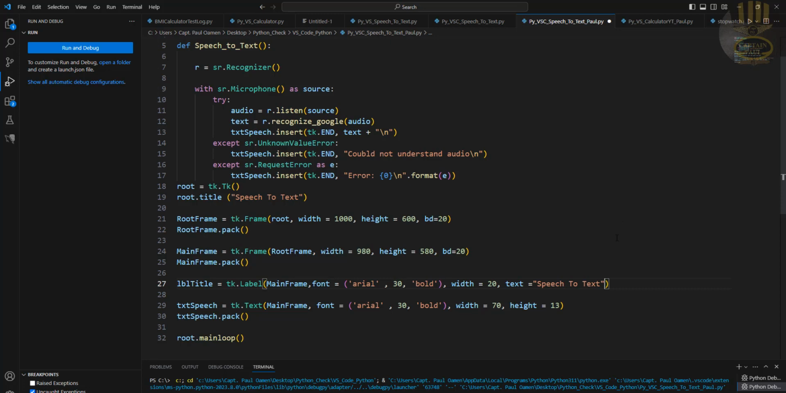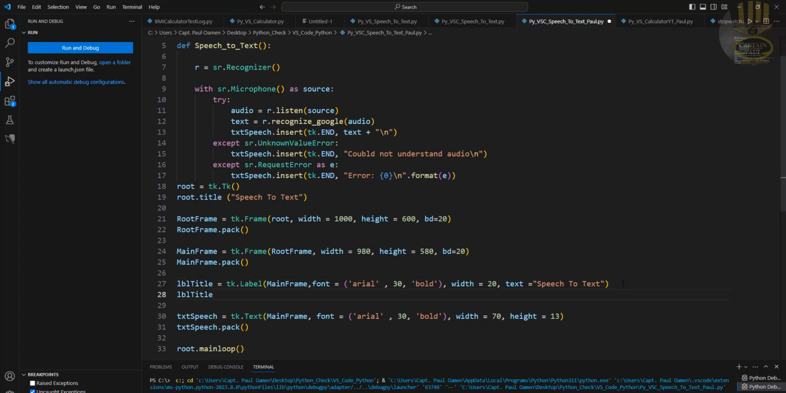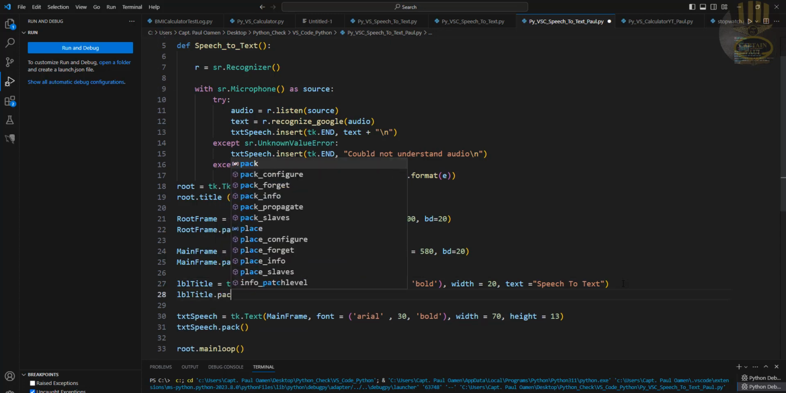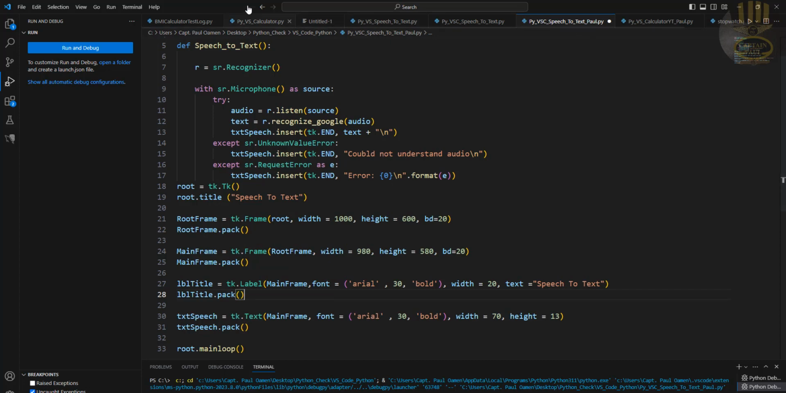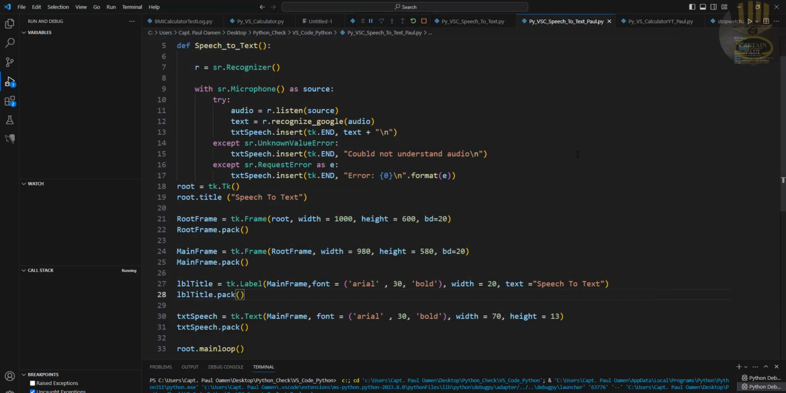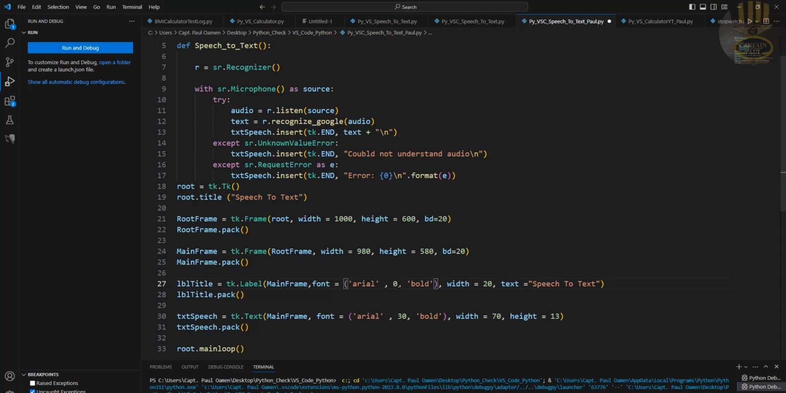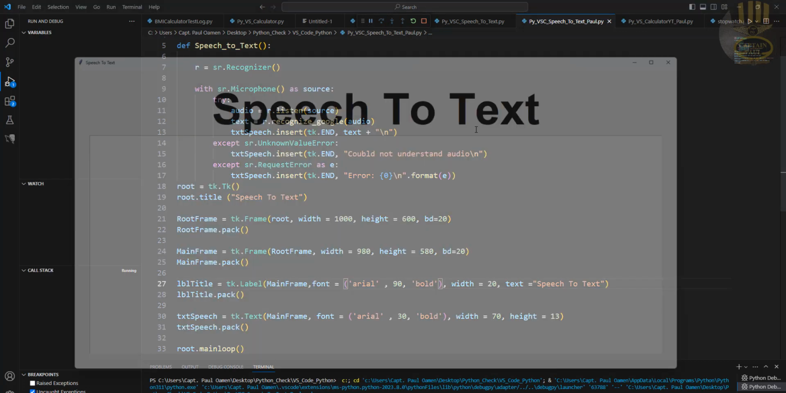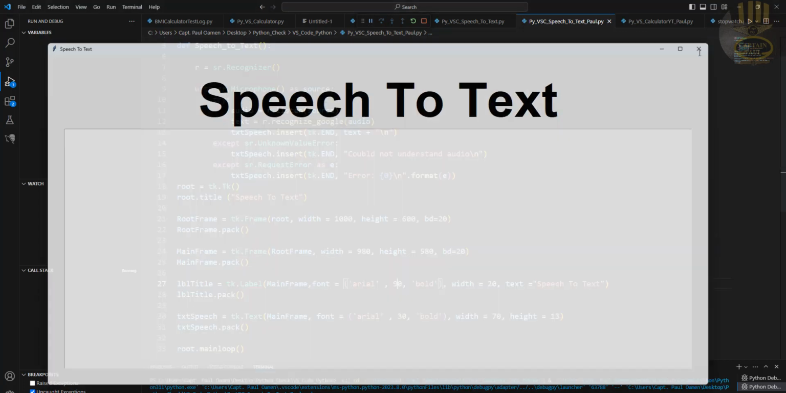What else do I need to do? I'm going to run it first to see if there's any other thing. But first of all, let's run this up here and just paste it right underneath here. Dot pack. Okay, let's run it and see how that's going to look. But that text is too small. Let's increase the font of that text to maybe 90. Now run. There we go. Very good.